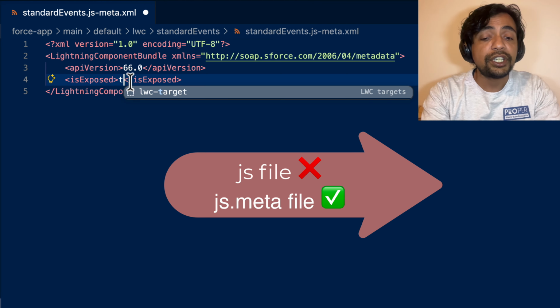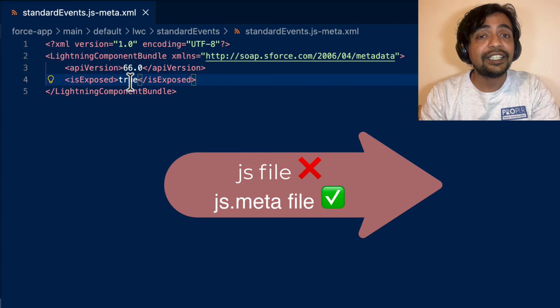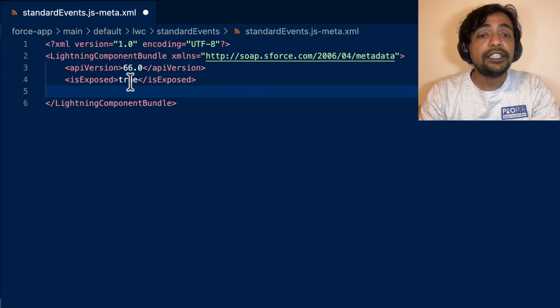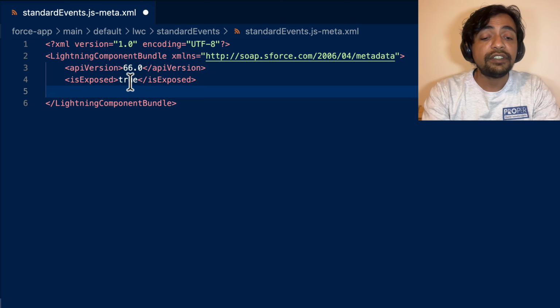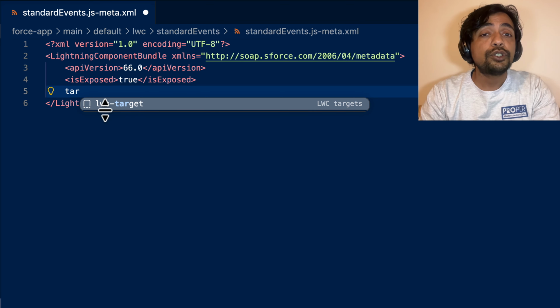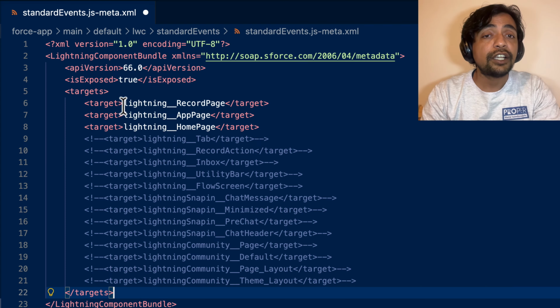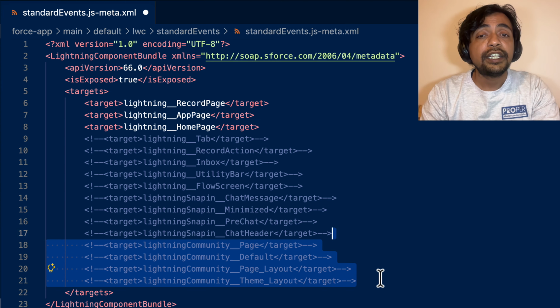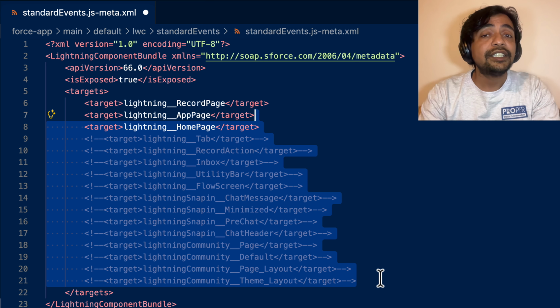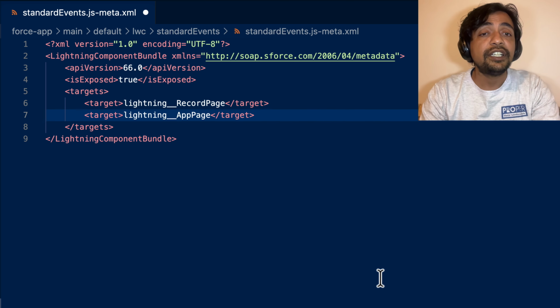I will mention here true in the is exposed, and then after I need targets and target. So I will just simply type target. It will show me something like LWC target. I will click on it and it will add the targets and specific targeted location. I just need app page and the rest I will delete from here.